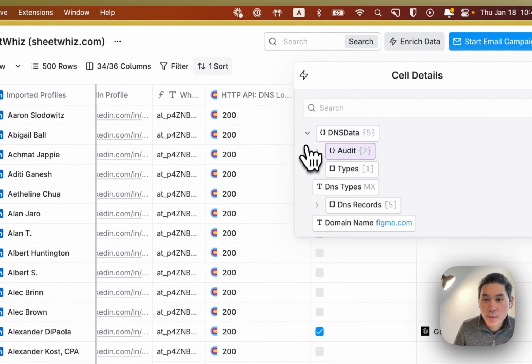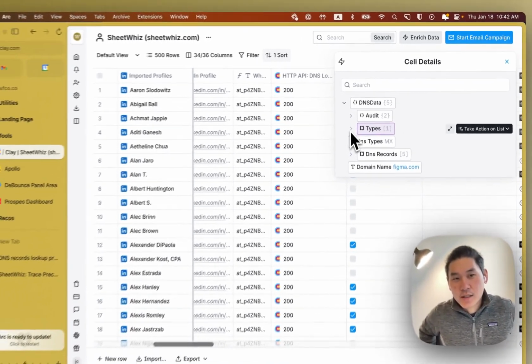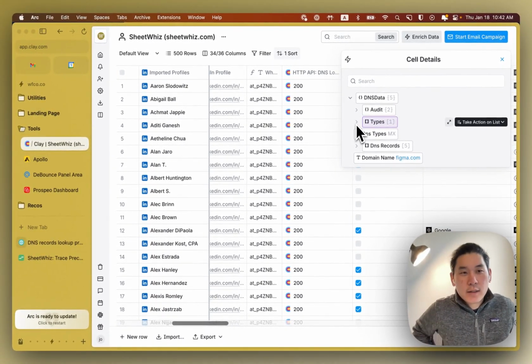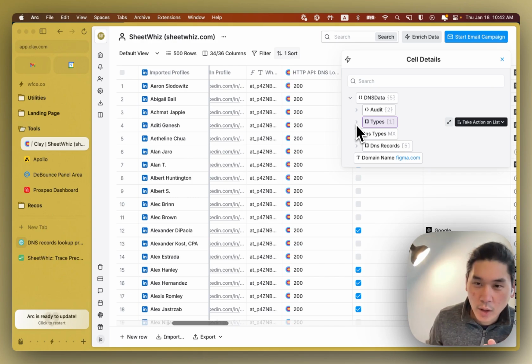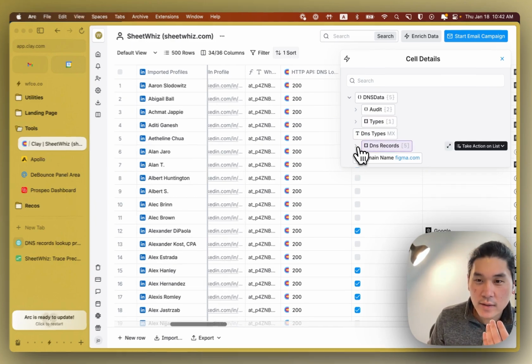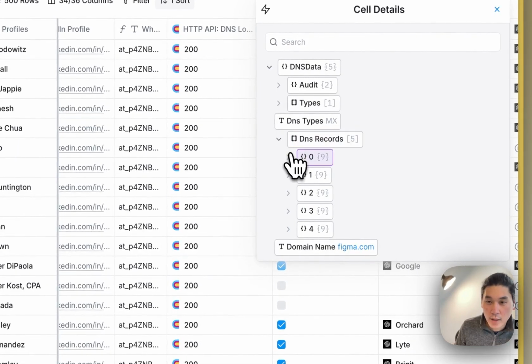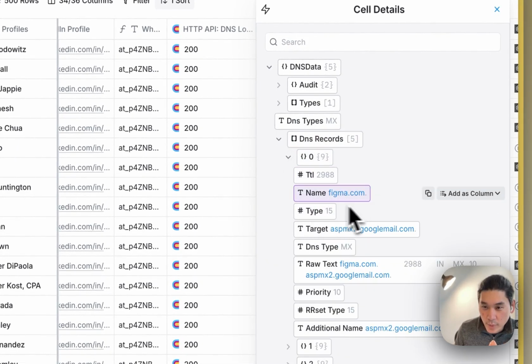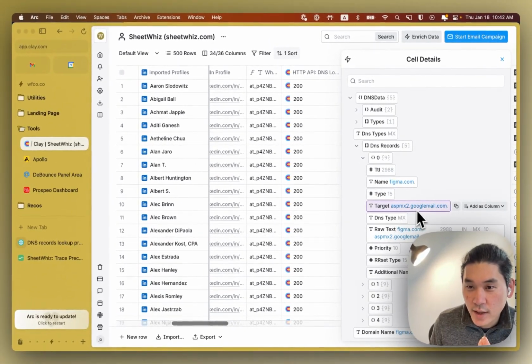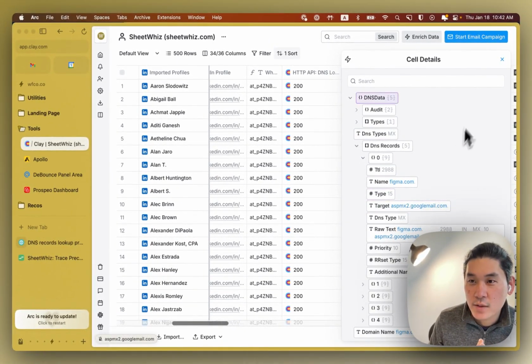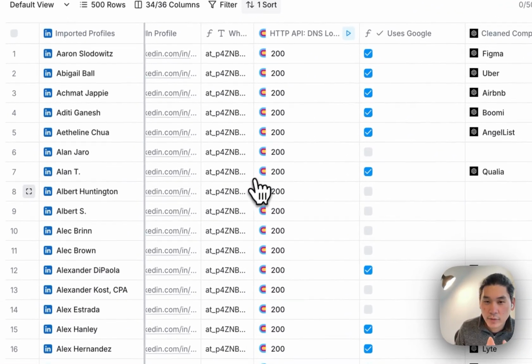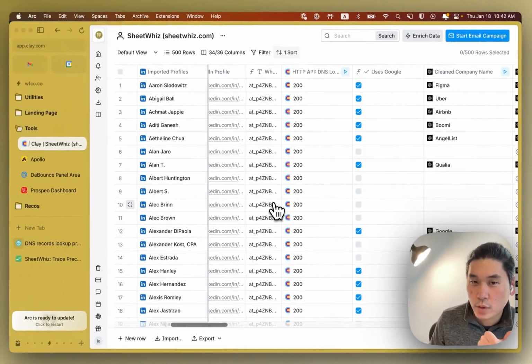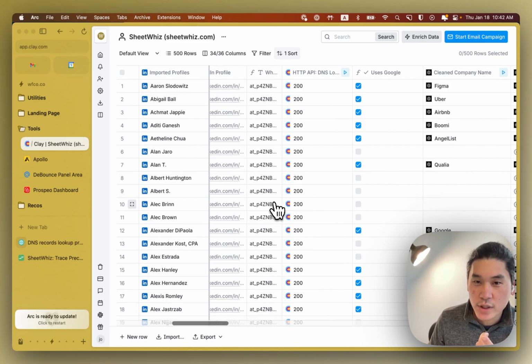I got the API endpoint for SheetWhiz XML API and said, "Hey, for this given domain, figma.com, give me the DNS records for their mail exchange." You can see the domain here, figma.com, and you can see that they use Google Mail. That's a proxy for checking whether they use Google Mail and, by extension, Google Sheets.